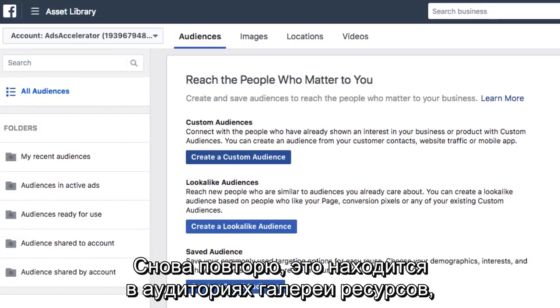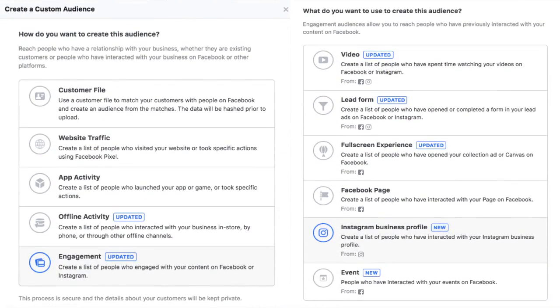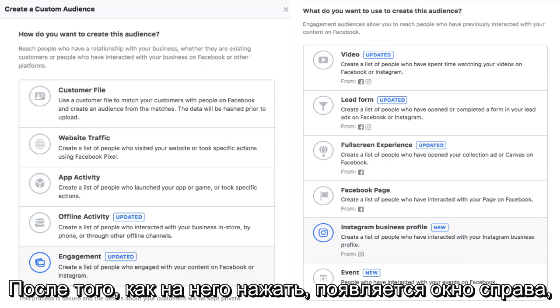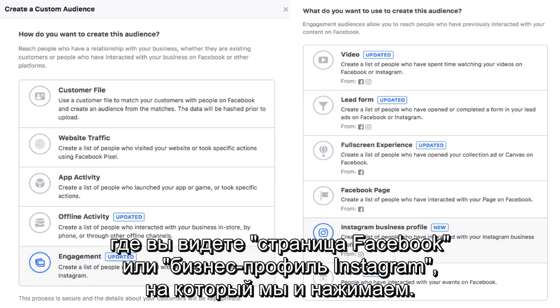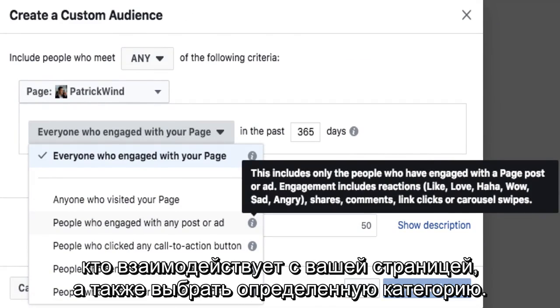Once again, it's in asset library, audiences, create a custom audience. Here it's not website traffic anymore, it's engagement. So on the left side, the last one, engagement. Then after you click on engagement, the right window pops up. Here you can see, for example, Facebook page or Instagram business profile. If you then click on that, you're going to see this option, where you can either target everyone who engaged with your page or anyone from specific categories.